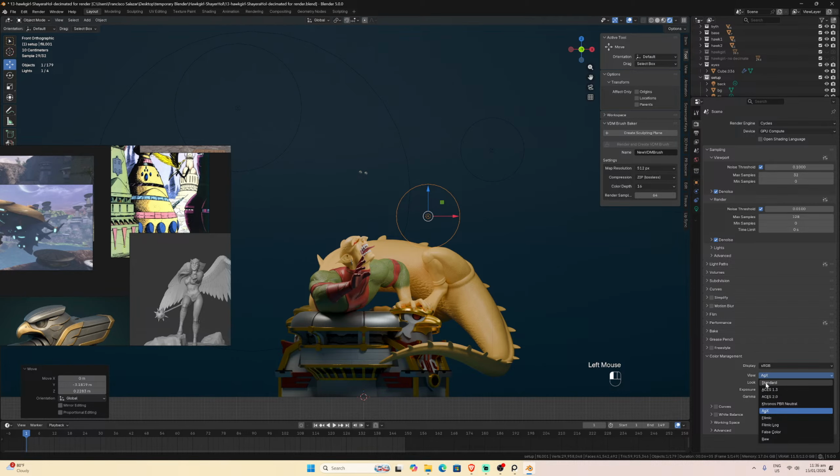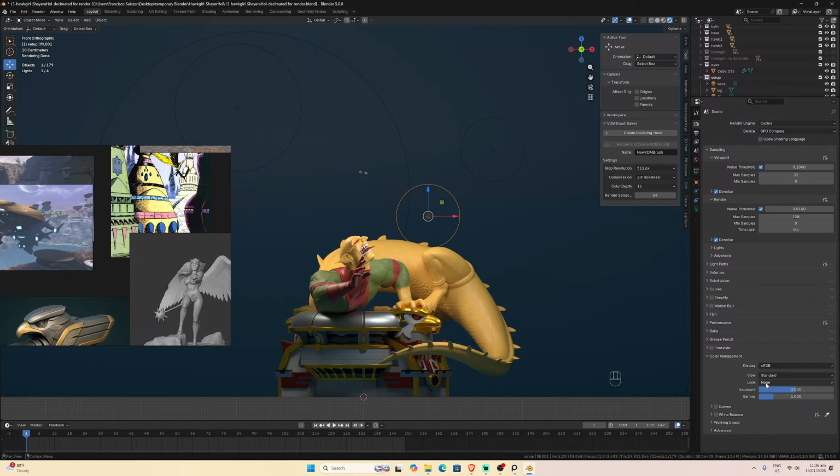Let's try the standard. Oh, standard looks, I think, better. Let me see, medium low contrast. Look, I think that the standard, let me change it to this one. The other one was brighter. Let me try with Filmic. Filmic also looks good.